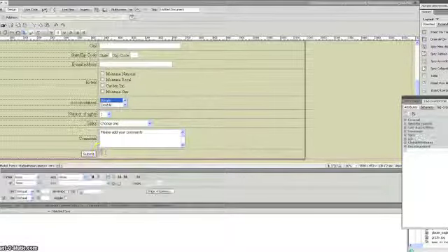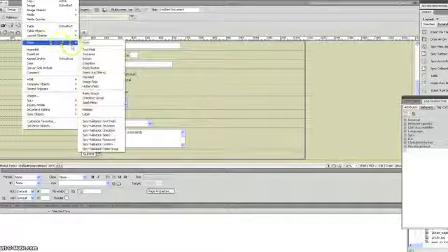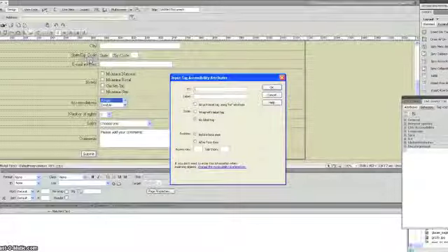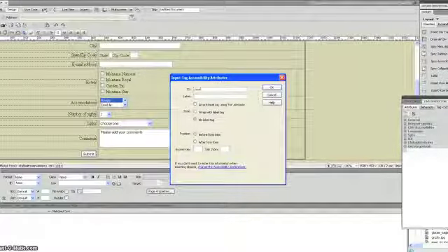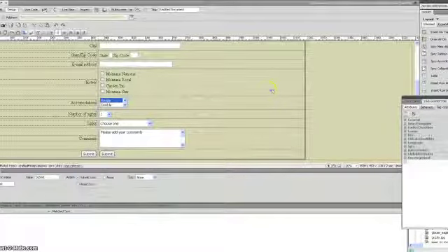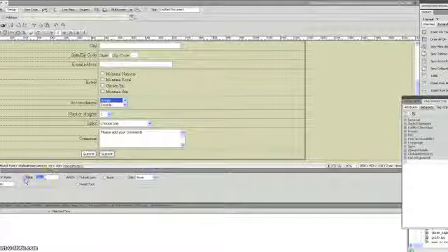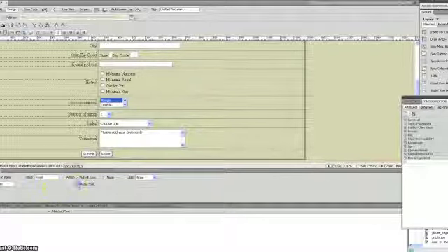So now I want to add another button. So I'll go into the next column, go to form, button. Here I'm going to type reset. Now notice it has submit. So I'm going to change its value to reset, and then change its action to reset form.